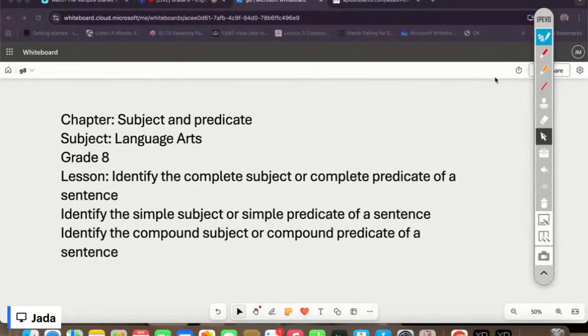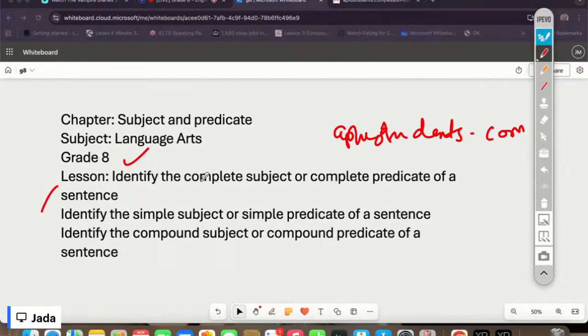Today we will have subject and predicate. First, you have to log in using aplusstudent.com. Click on any move on to language at the grade 8. The lessons are: identify the complete subject or complete predicate of a sentence, identify the simple subject or simple predicate of a sentence, and identify the compound subject or compound predicate of a sentence.